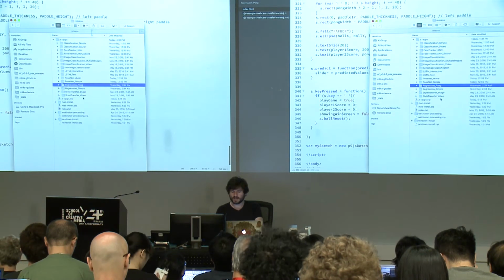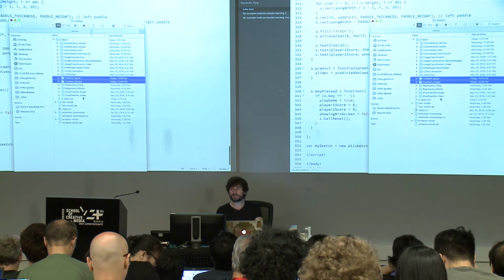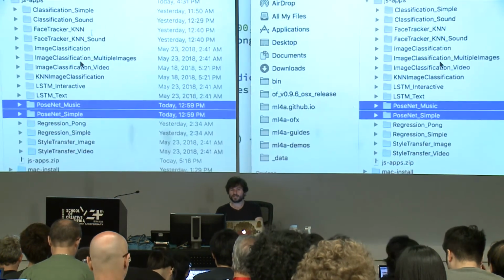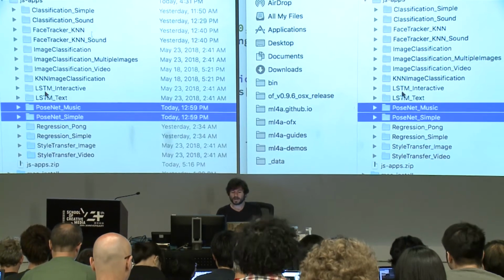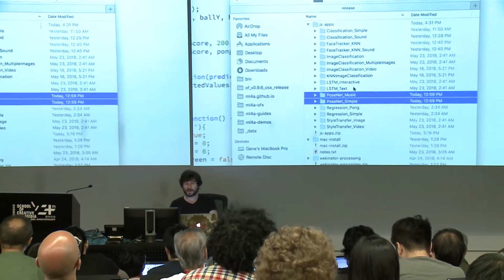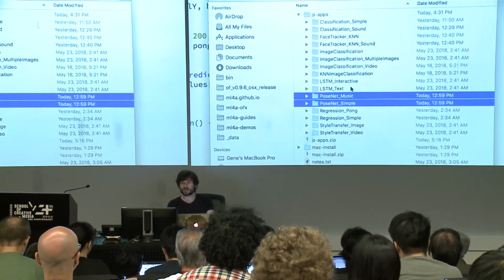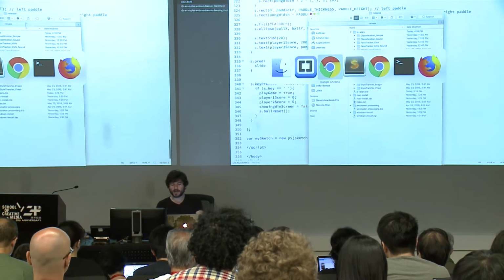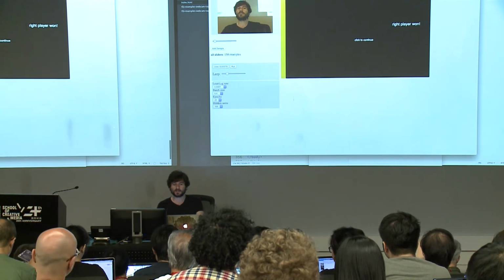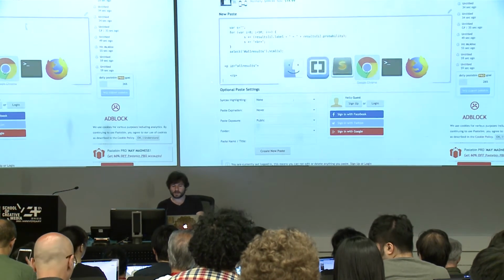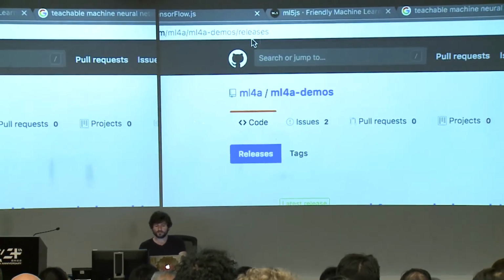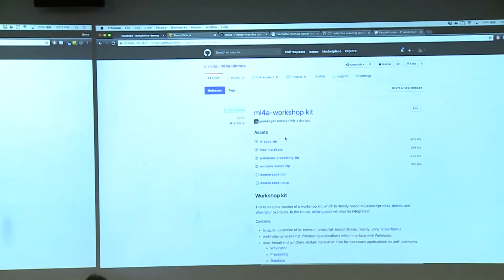And again, the examples. This is what I mentioned earlier today. If you came in a little bit late, so if you downloaded JS apps yesterday, you will not have PoseNet in here. PoseNet Music and PoseNet Simple. I put those in just before I came. So if you have a moment and you haven't done this already, I hope most of you should have already done it in the beginning of the lesson. But you can re-download that in the ML4A demos releases page. Just re-download jsapps.zip and it will have those 2 files.